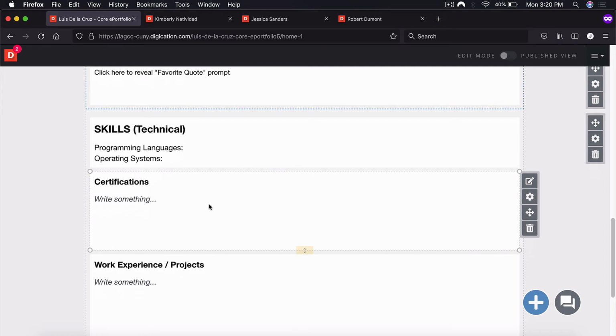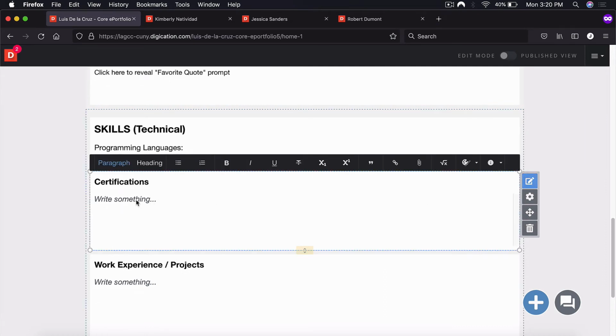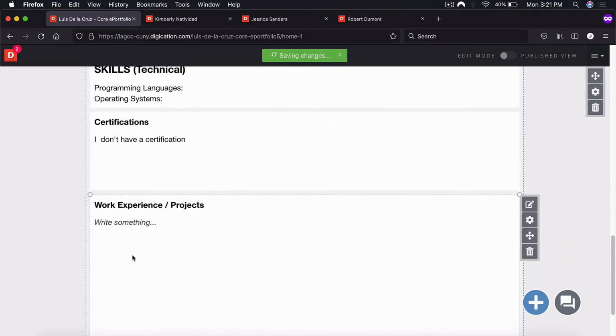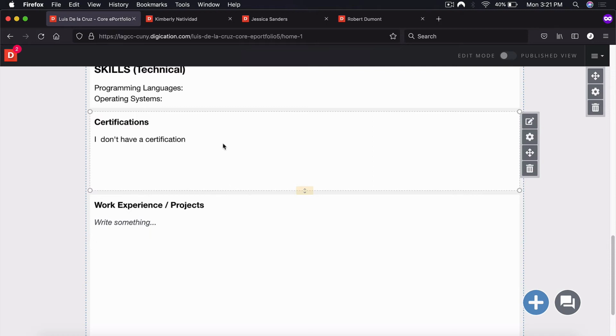Certifications: if you don't have any certifications, just make sure that you write something. In this case, if you don't have one, I don't have a certification. You cannot leave the boxes empty. Everything has to be completed. So if you don't have a certification, you just type it: I don't have a certification. But do not leave it empty.